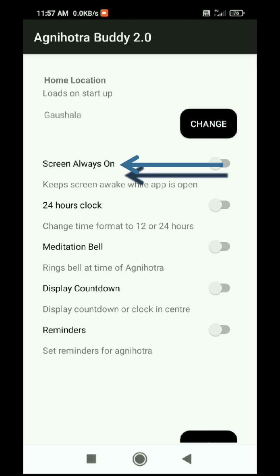Screen always on. If you turn this setting on, your screen will stay alive and not go to sleep when the app is open. This allows you the timings to be visible and prevents the phone from going to sleep or standby.